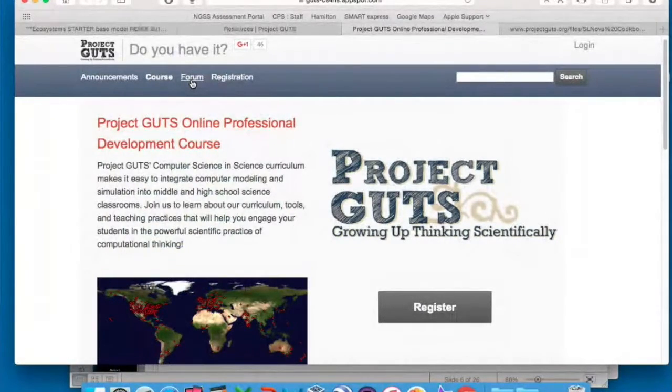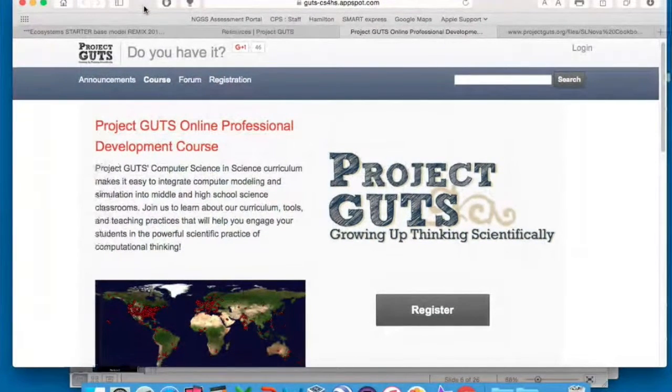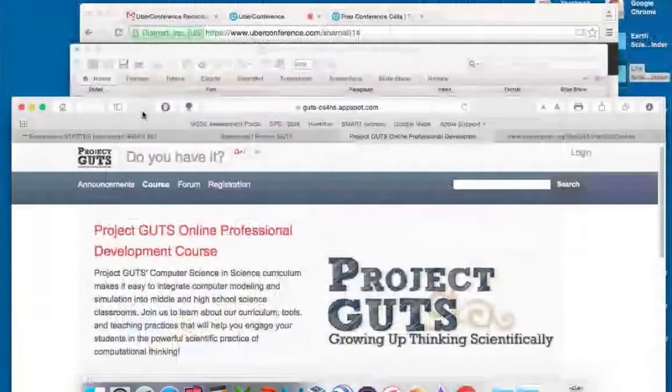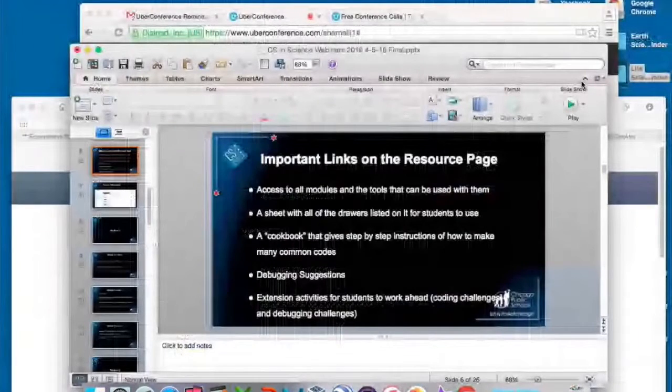People also post things like their rubrics on these pages, or different ideas they have for implementing Star Logo Nova within their classroom. So this is a great site if you are using Star Logo Nova in your class, so that you can always ask questions, see who out there is also using Star Logo Nova, and get ideas of how to best implement it within your classroom. As I go back to the PowerPoint, I'm going to have Rodney tell you how you can actually get started with accessing the Star Logo Nova resources.